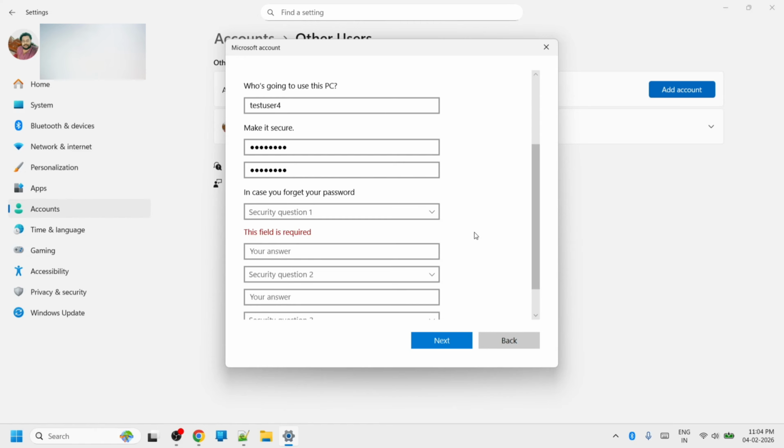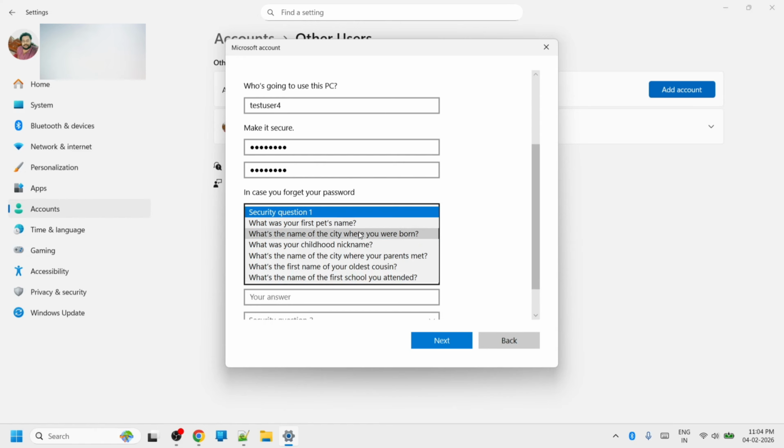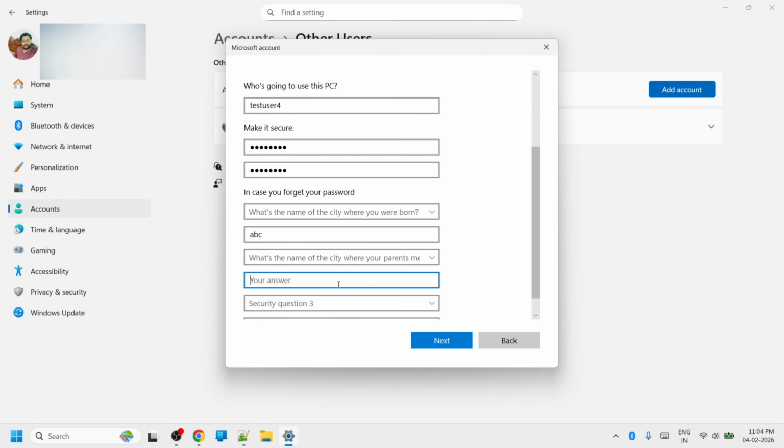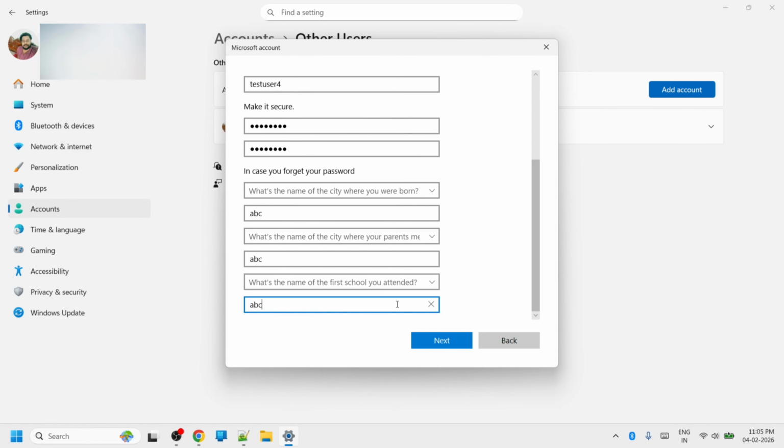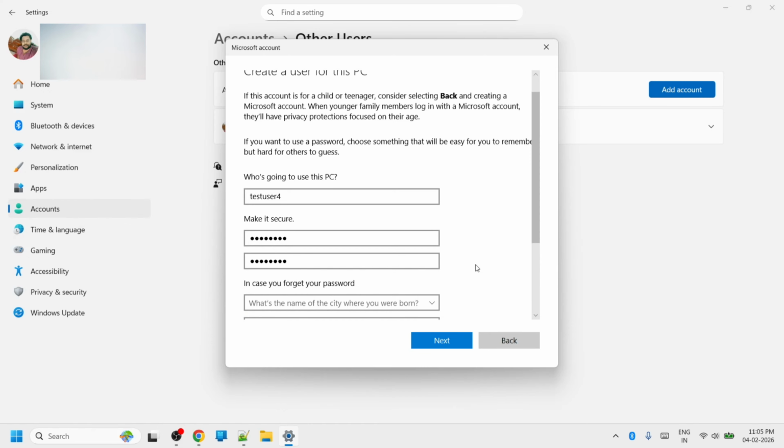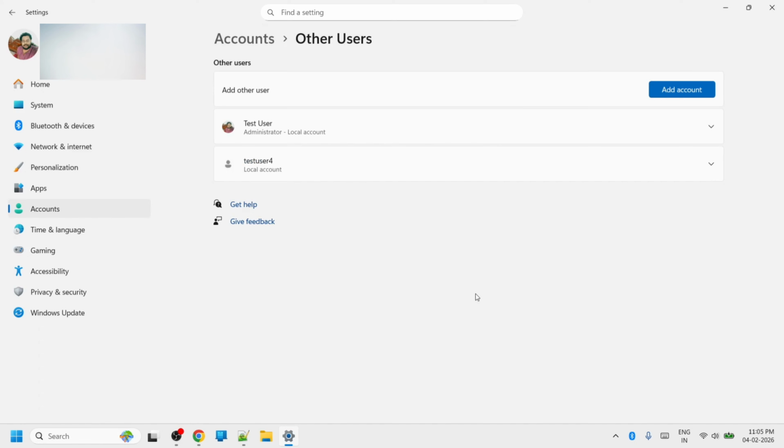In case we forget the password, these questions will help us to log in. So we'll do it quickly. Let me write ABC for all the questions, but when you do it, make sure you give the correct data. So all steps are done. Now we just need to click on next and the user will be created.